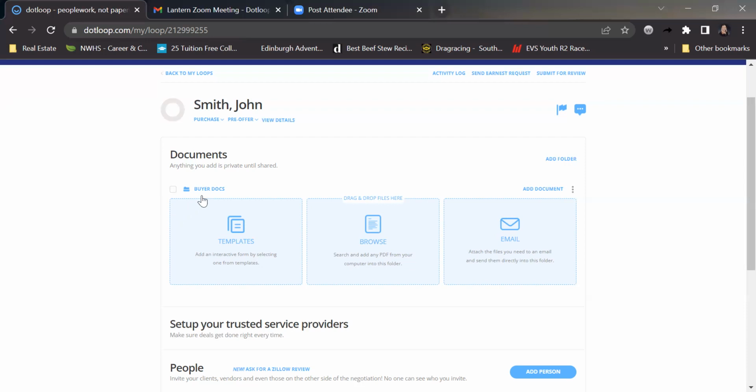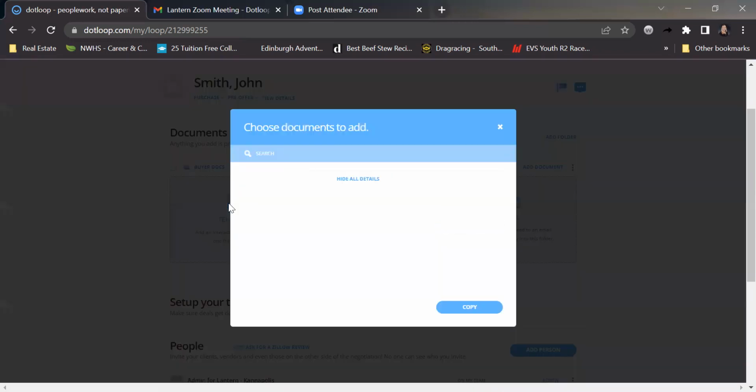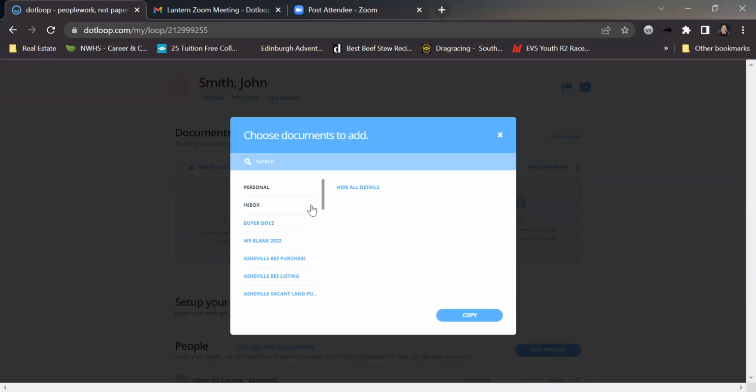So from here, if you want to add a document, if this was not showing right here, you would click add document, and then this would pop up. So you have options here. You can go into the templates and say, I want to add something from here.